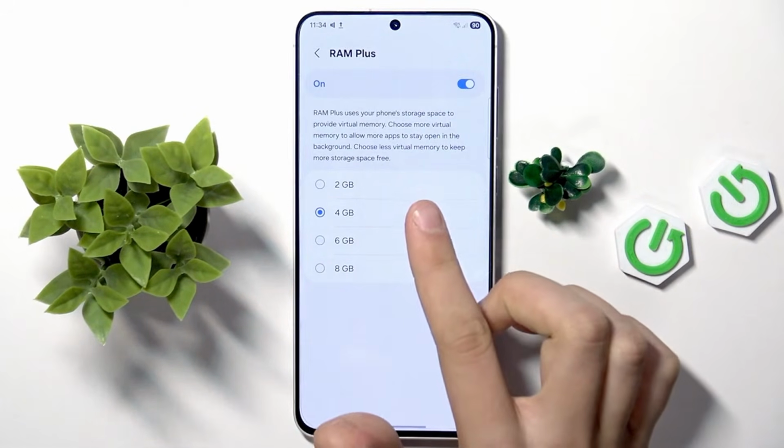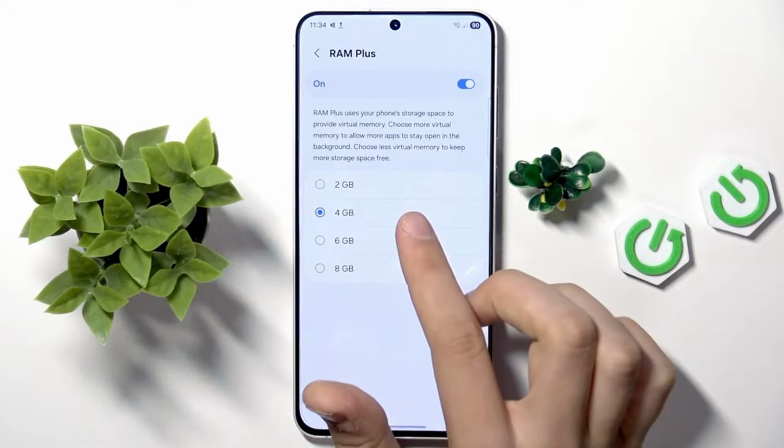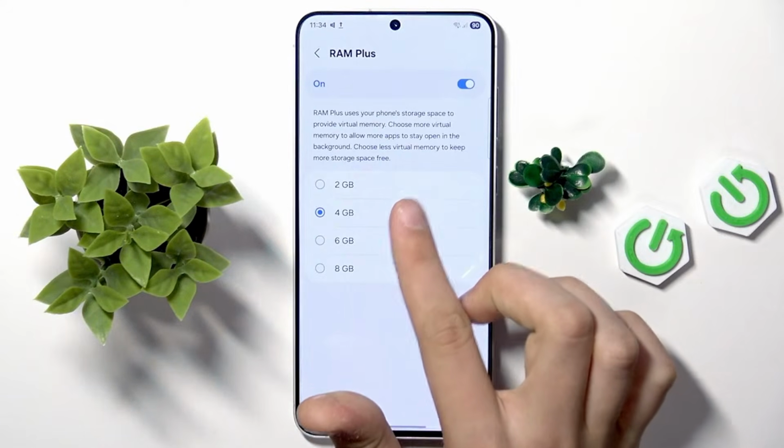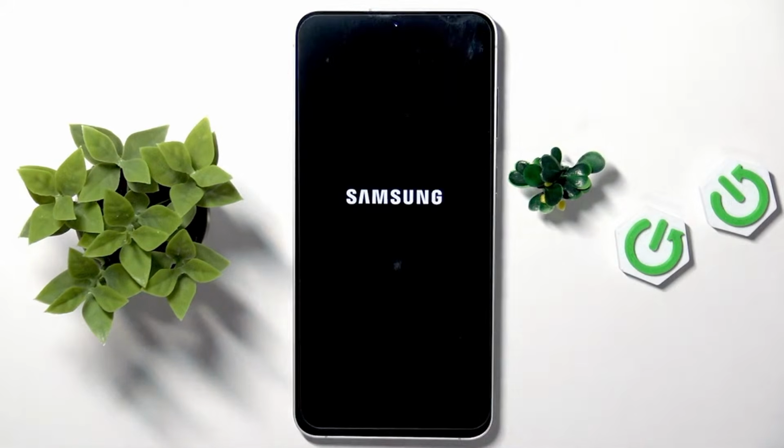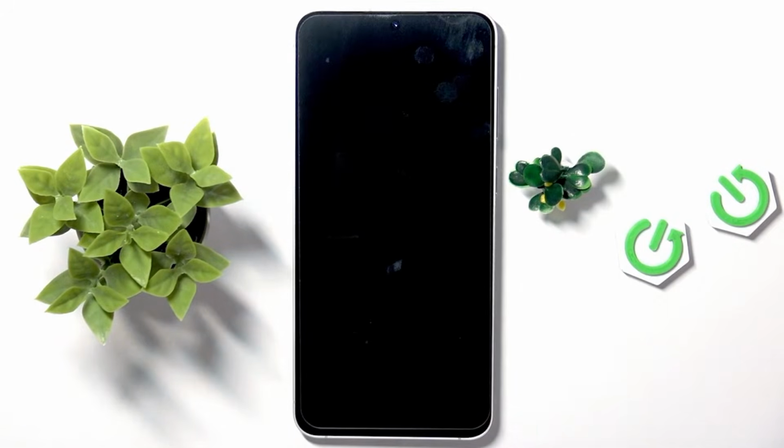And here, as you can see, you can select how much RAM you want to extend. Here they have 2 GB, 4, 6 or 8 GB. If you select 8, we have to restart your phone. Tap restart and wait.